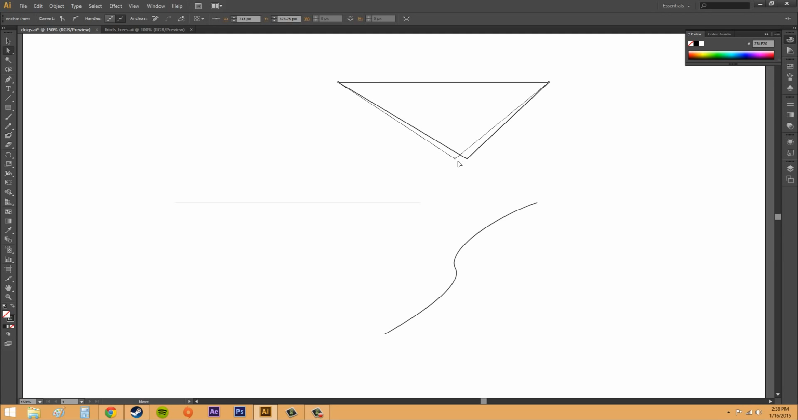Paths also have two types of anchor points. You've got smooth points and you've got corner points. This one here would be called a smooth point because it connects curving segments. This one would be a corner point where it connects two straight lines. So some more terminology there for you.